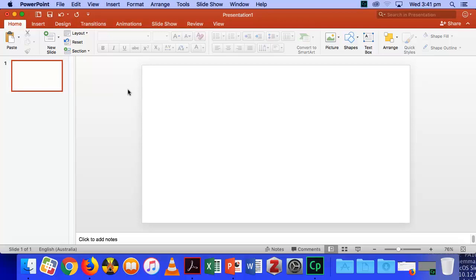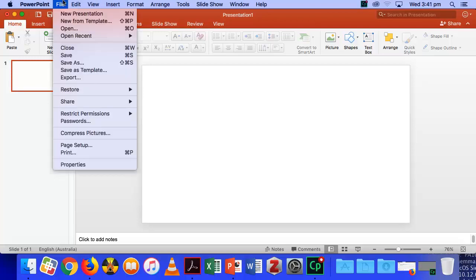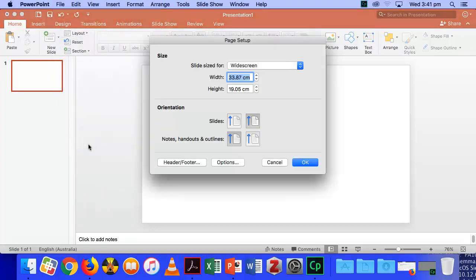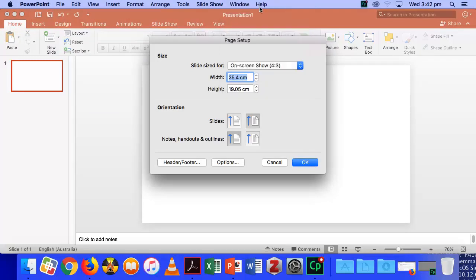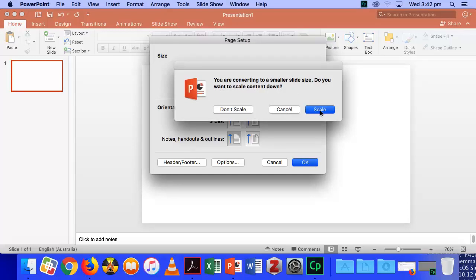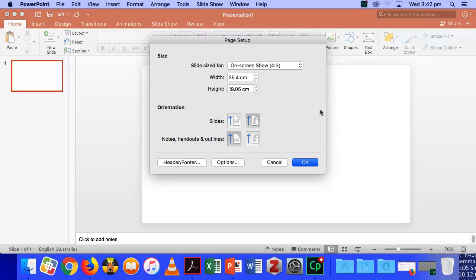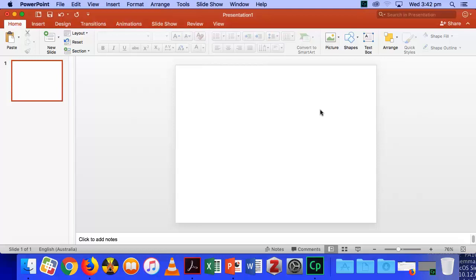You can, of course, project the widescreen, but I recommend you go to File, you choose Page Setup, and then at the top where it says widescreen, just go to the very top of that list and choose 4:3 ratio. And when you click OK, of course, it will ask you if you want to scale everything, and click on Scale, and then you have got your brand new 4:3 ratio. And this is perfect for projection onto a standard movie screen.